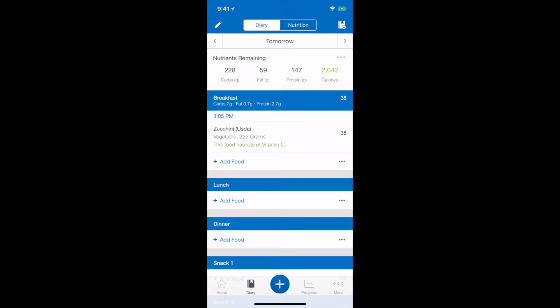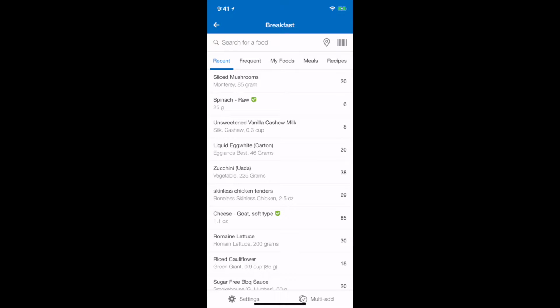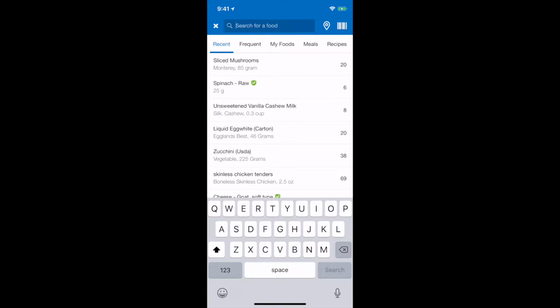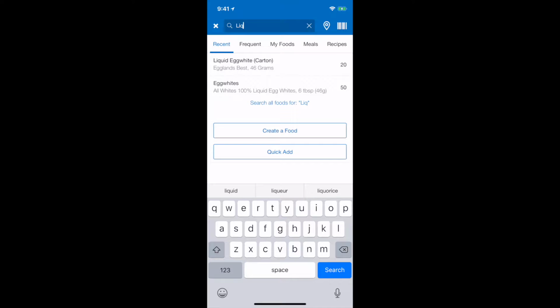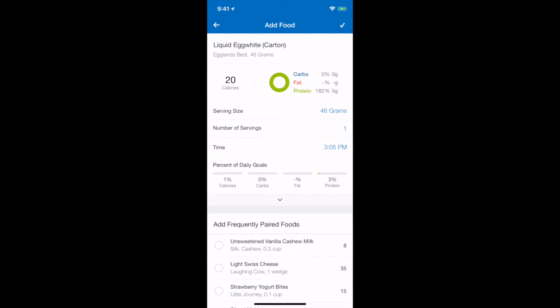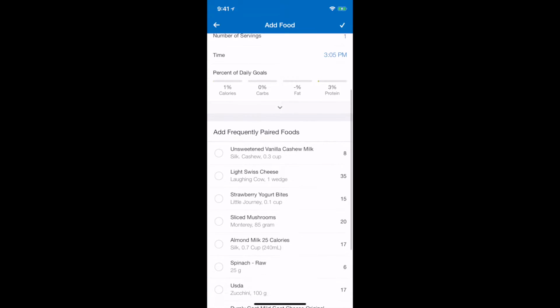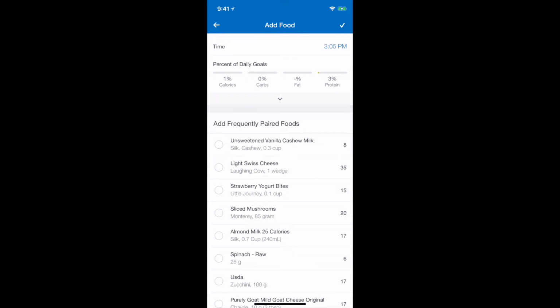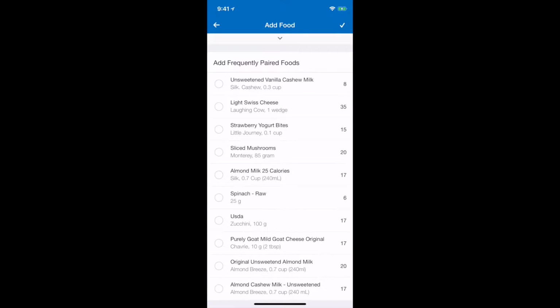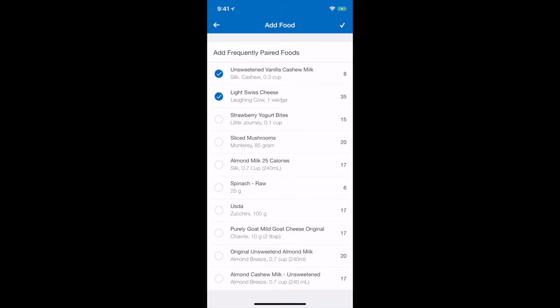From there, let's say I'm going to add another food and I'm going to make this an omelet. I'm going to start typing in liquid egg whites, and it pulls it up from my recents. From here, this is a really good feature to use, is the Add Frequently Paired Foods. These are foods that MyFitnessPal has seen that I usually have together often, and you can just simply click on the little circles next to it to add that to your log.